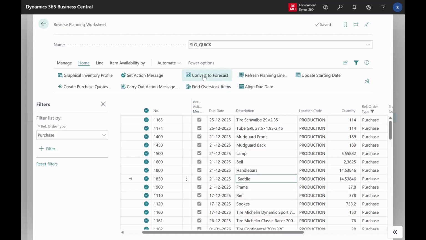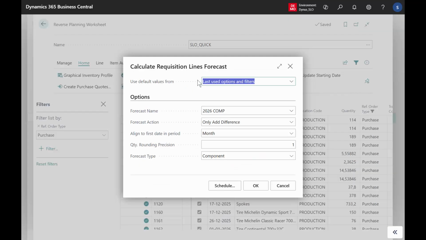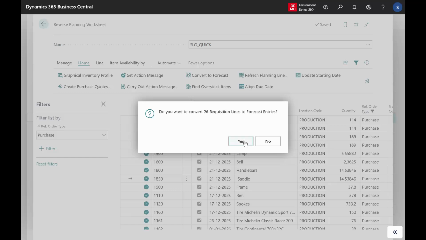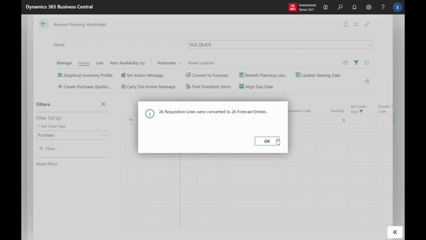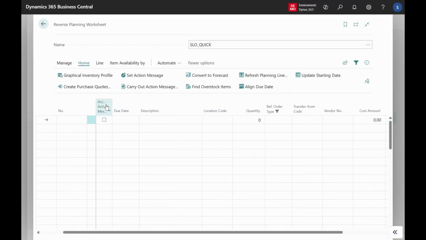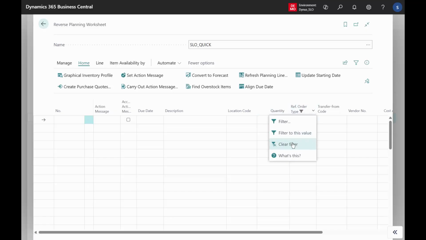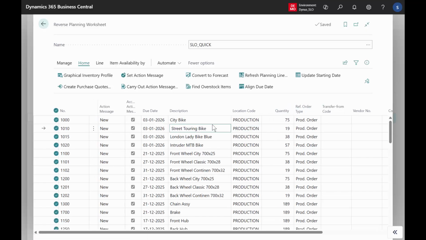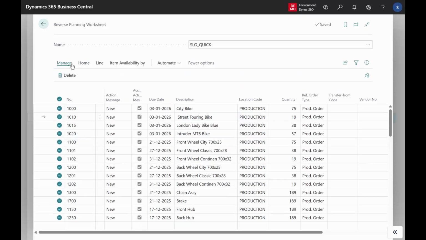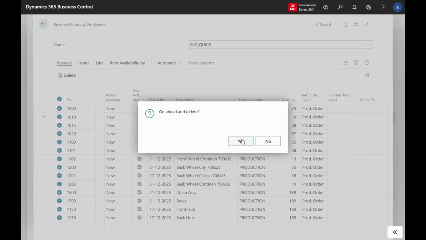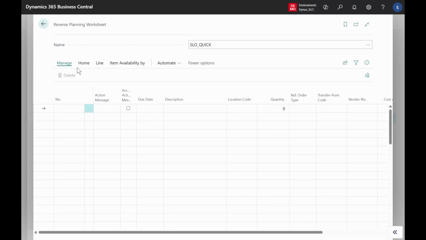I have this action convert to forecast only available if I use the flexible forecast app. Otherwise you could export this to Excel and handle it from there. And I want to hand component to my component forecast as a component type. Yes, I would like to do that in here. And then I will change the filter here, clear the filter, and delete all the other lines, all the production orders and a transfer order and what else we had in here. So now my worksheet is clean and I'm ready to do February.